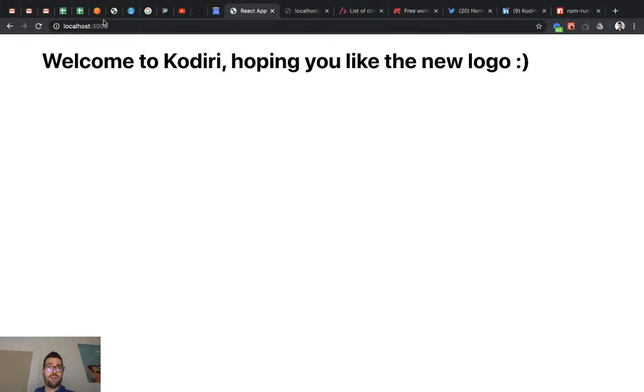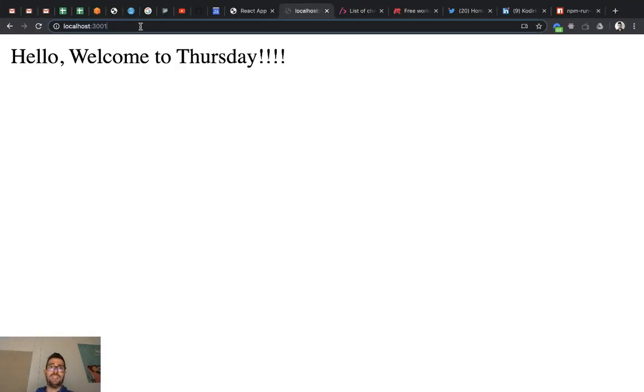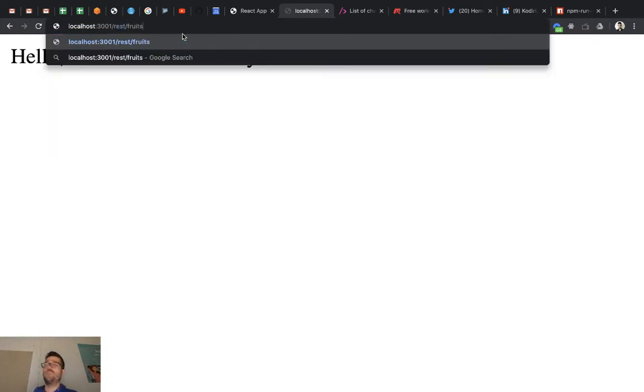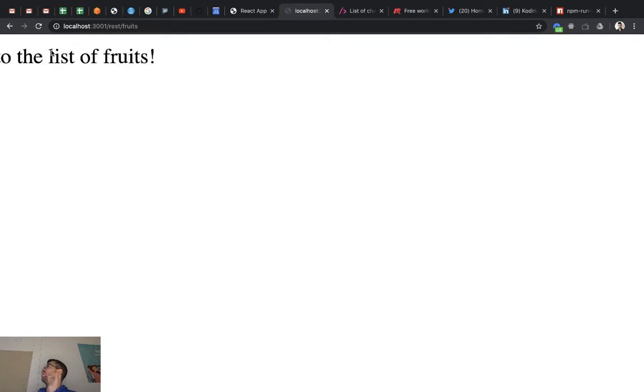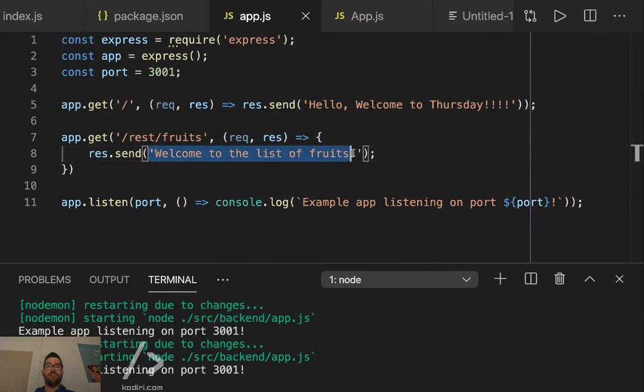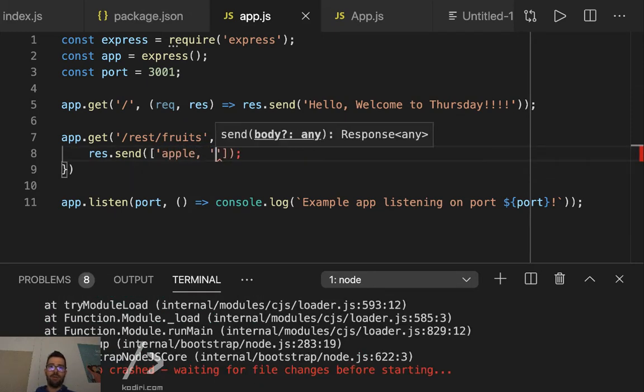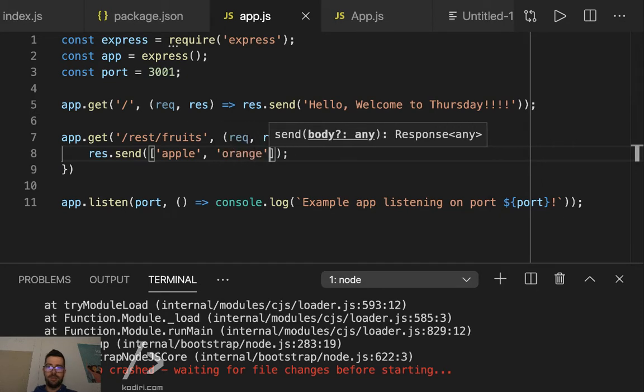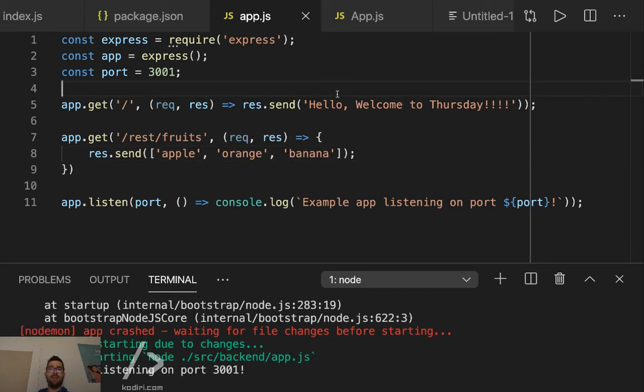So in other words, if I go to the URL, and even though probably you cannot see on the top of the screen, if I type /rest/fruits, yeah, that's the message it displays. In reality, we don't want to display a piece of text, we want to display data. So let's try, can we return an array of apple, orange, and banana? Can we do that? Why not?